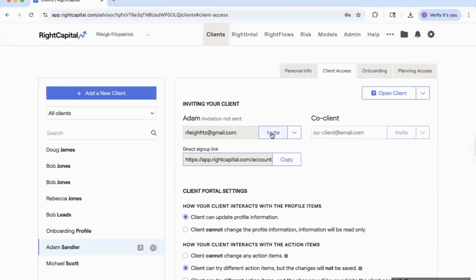So inviting them will send our default invitation emails, or I can click on that dropdown and then generate a direct sign-up link. So let's say that I actually wanted to invite him using the RightCapital, our invitation email. I can completely customize what that will look like as well.